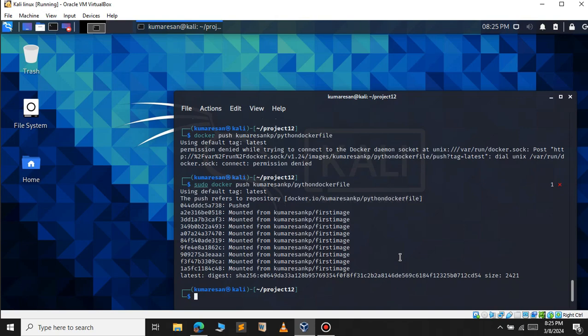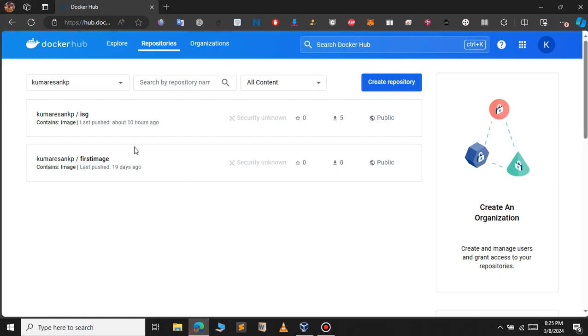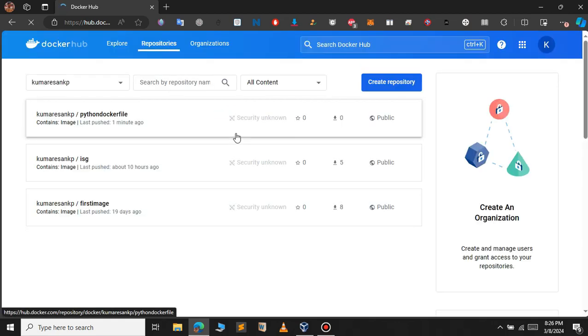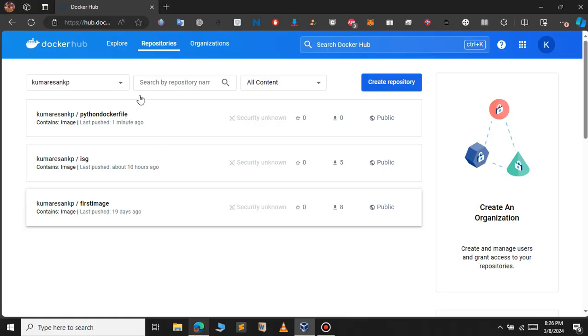Let us go to our browser and check whether the image is uploaded or not. You can see here our Docker image has been uploaded 1 minute ago. So this is how you push a Docker image from your local machine to Docker Hub.